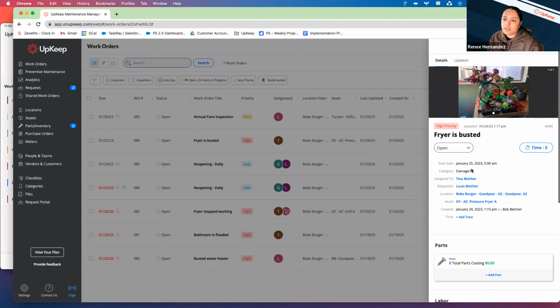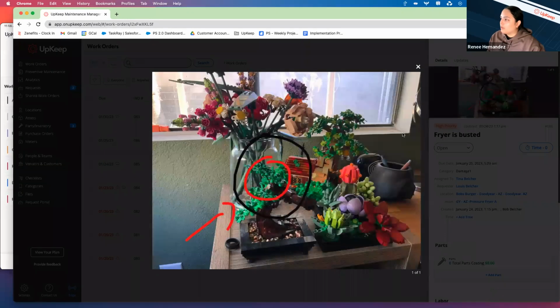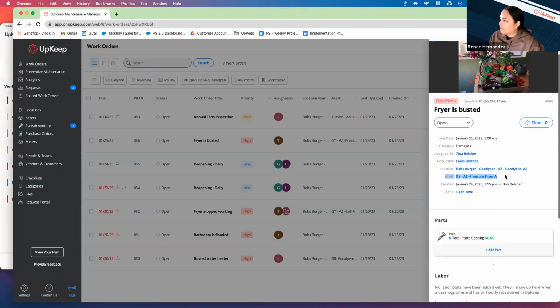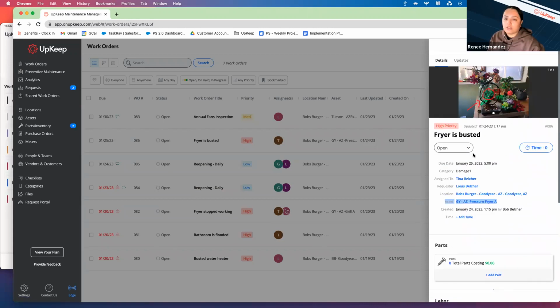So this is exactly what the technician will be able to see. The details, the priority, the last update, the due date, damage, category, all of that information. They can open up the image again if needed. And the asset information, they can pretty much toggle this on so that they can start processing the work order.